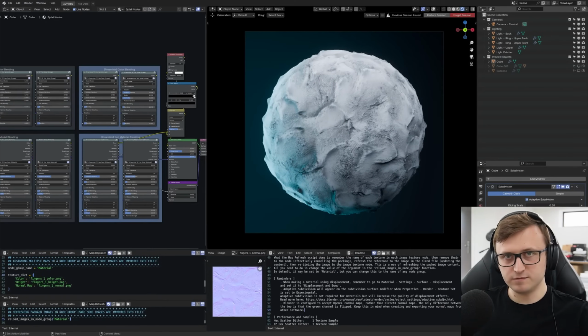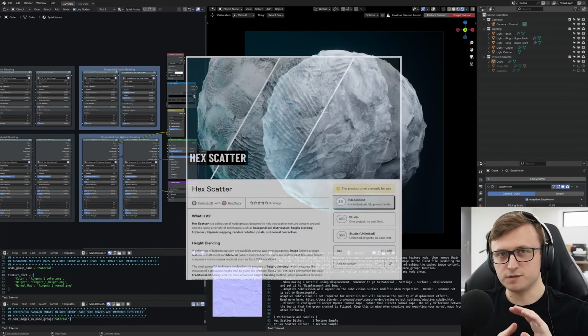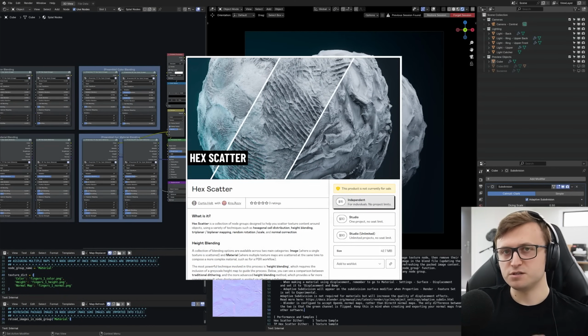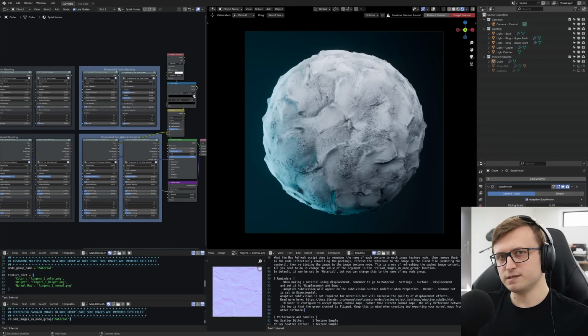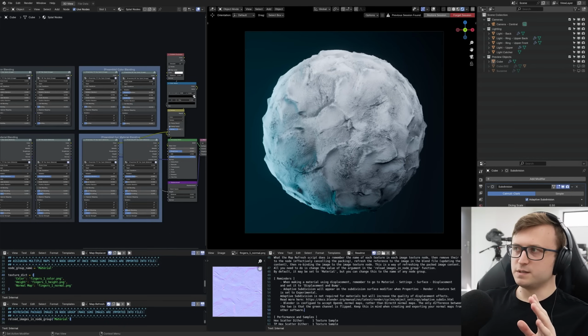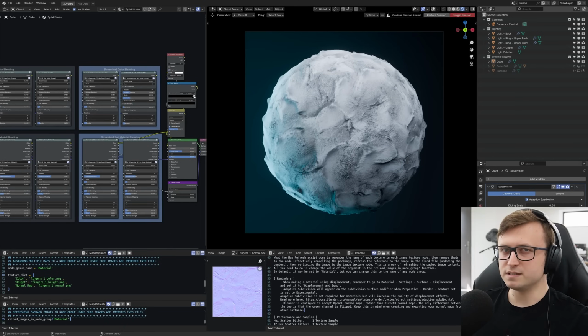When you open the Hex Scatter file packaged in with the product, which is currently only available on Gumroad, by the way, so you won't find it on Blender Market. It might go up there in the future, but because this is a collab project and Chris doesn't have a Blender Market account, we have to do it on Gumroad for now. But when you open the file, you're going to see something a bit like this, and maybe it's a bit messy, but I'm going to run you through it, so don't feel too overwhelmed.